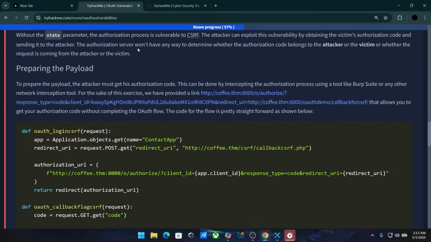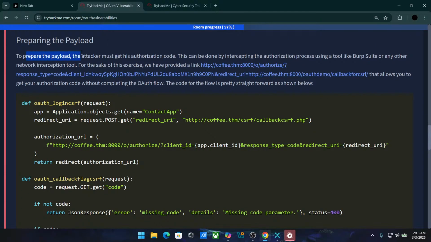The authorization server won't have any way to determine whether the authorization code belongs to the attacker or the victim, or whether the request is coming from the attacker or the victim. Preparing the payload. To prepare the payload, the attacker must get his authorization code. This can be done by intercepting the authorization process using a tool like Burpsuite or any other network interception tool.